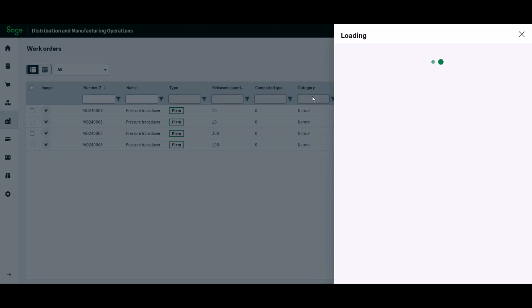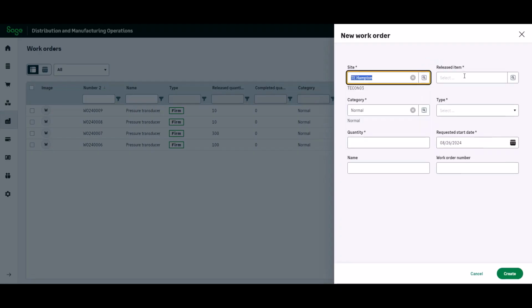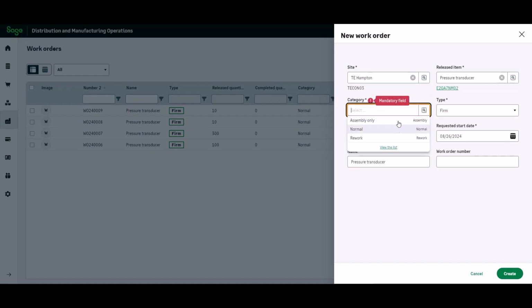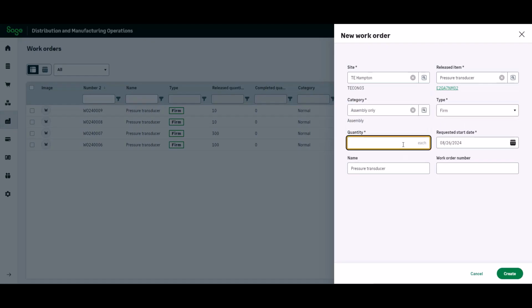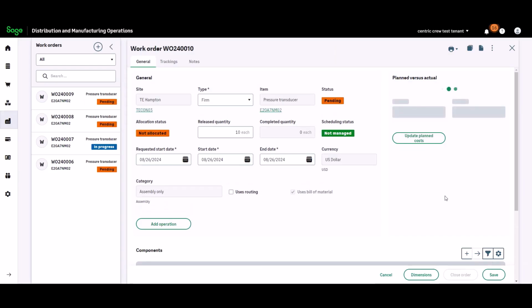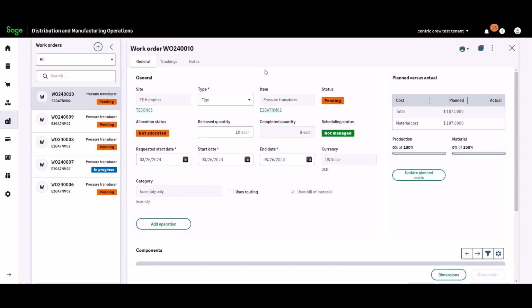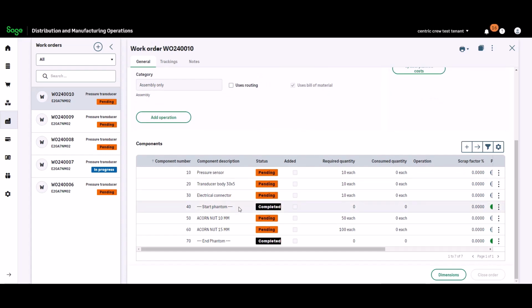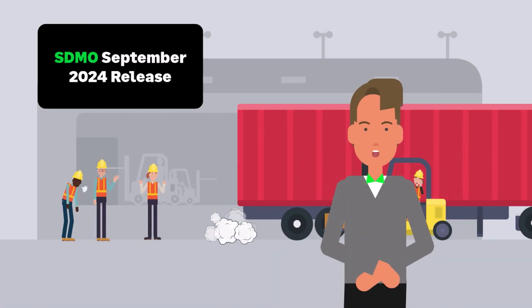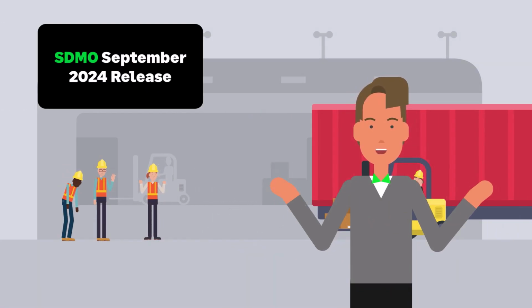We'll enter a new work order for this bill. And save. You'll see all the components including the phantom bill. Improve your manufacturing process with the phantom bill in SDMO. Try out all these new features in the September 2024 release today.